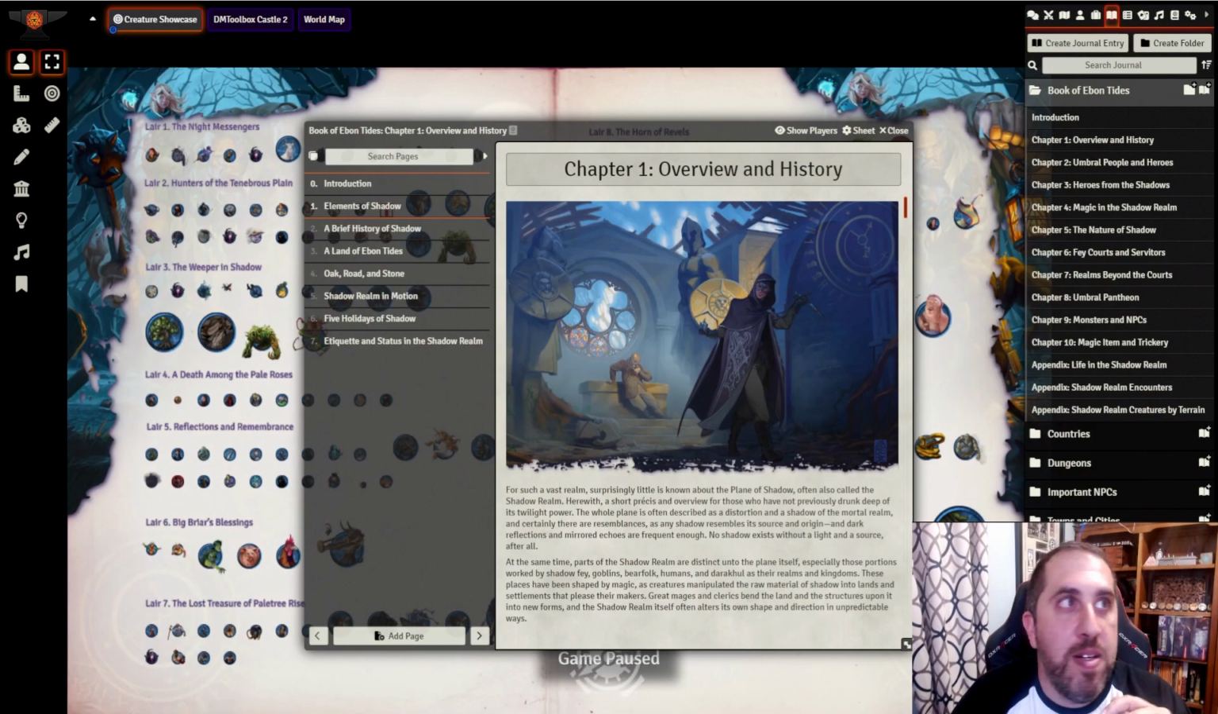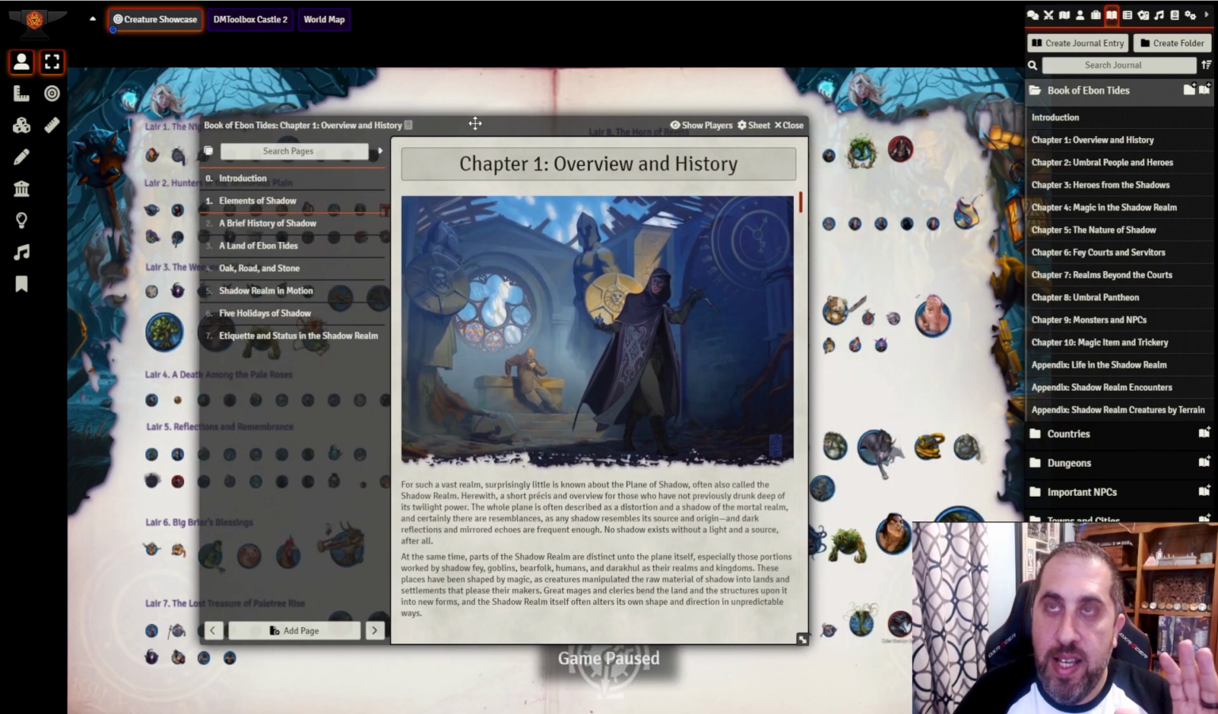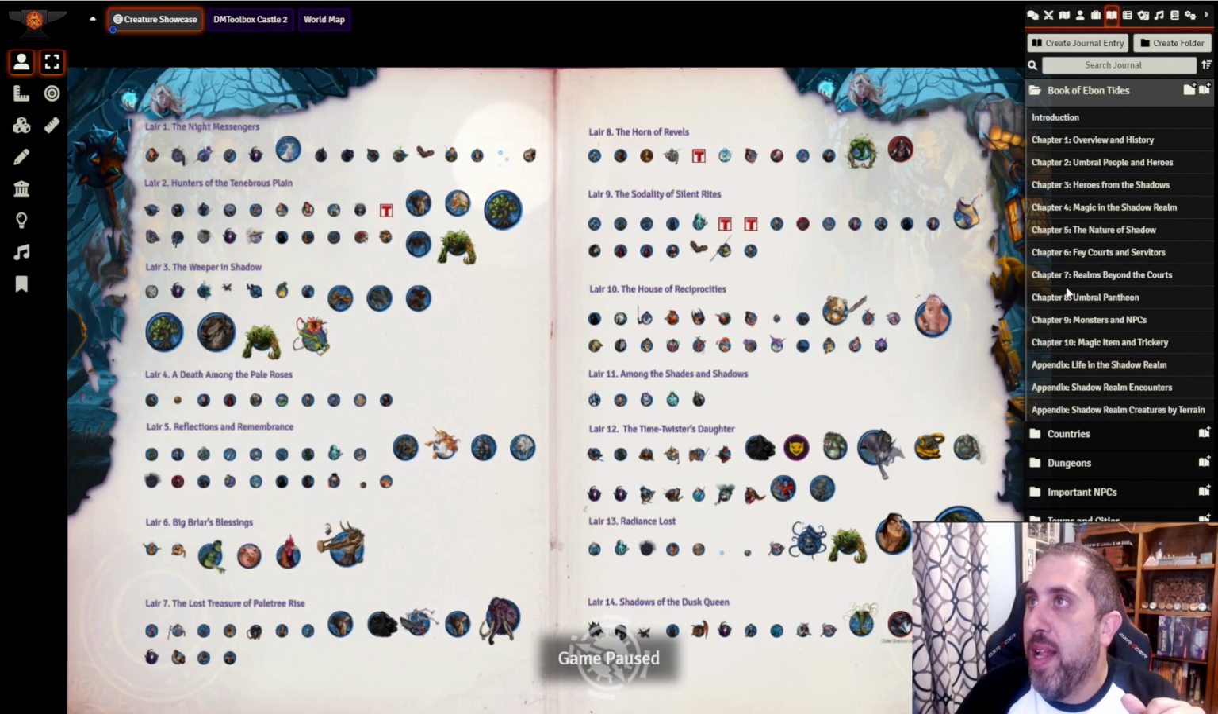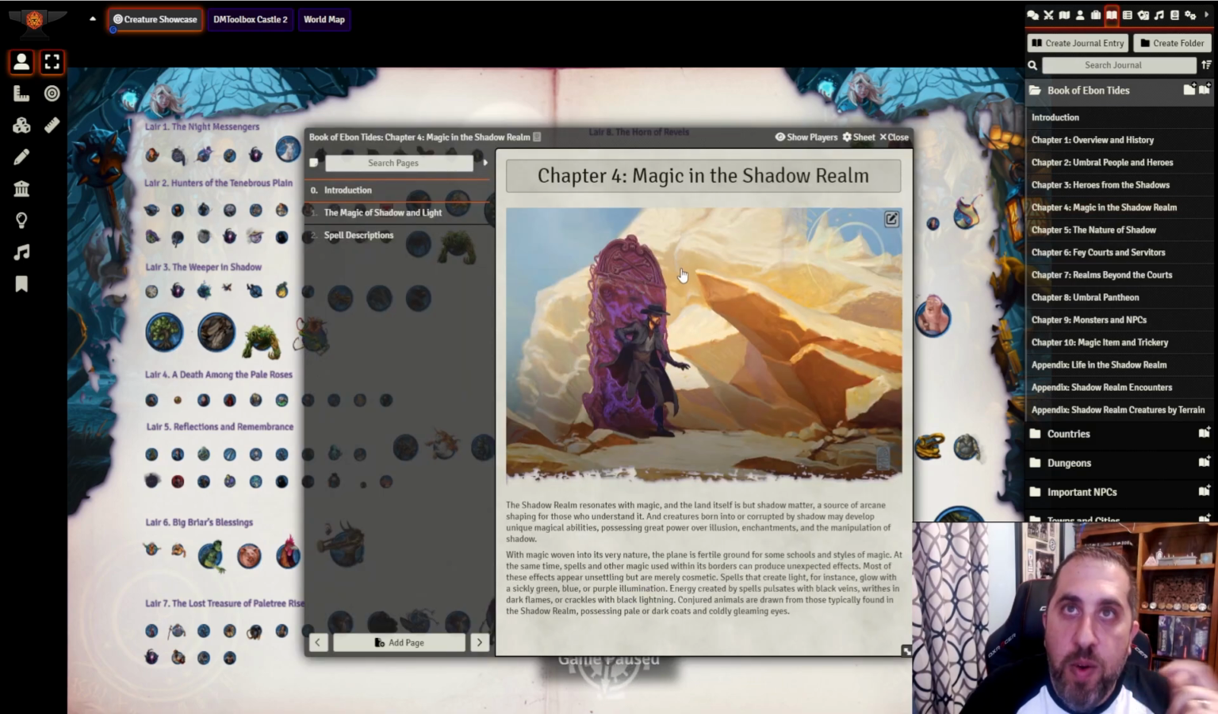In fact, let me pull it up. I'm going to pull up my screen here. So here we are. We're looking at this stuff right now. And this is the first chapter. But let's look real quick. Let's say I want to know about magic in the Shadow Realm, right? And a player asks, we're going to the Shadow Realm. Is there any special magic I can get there? Well, I can pull that up real quick.